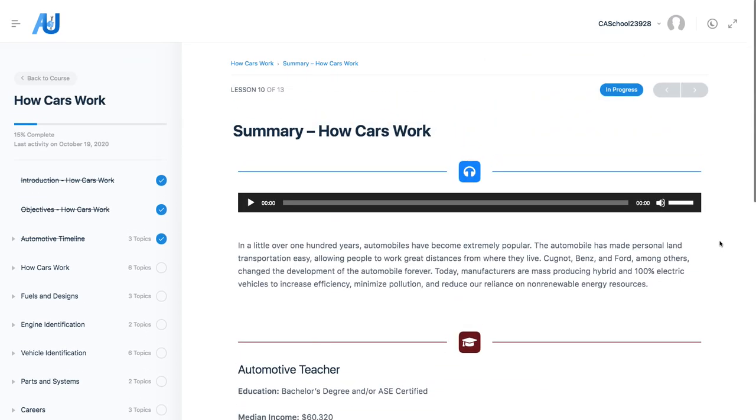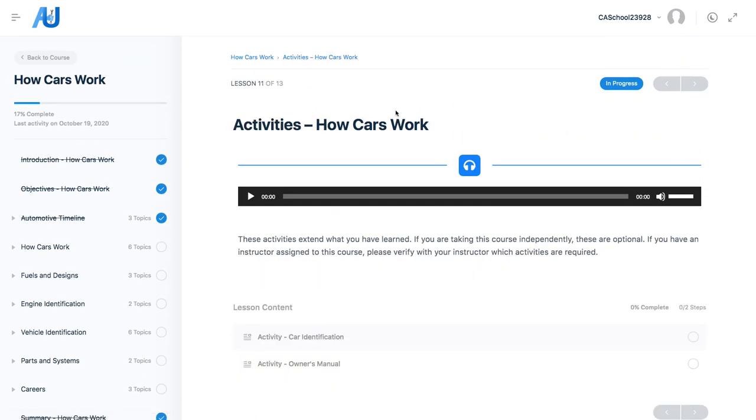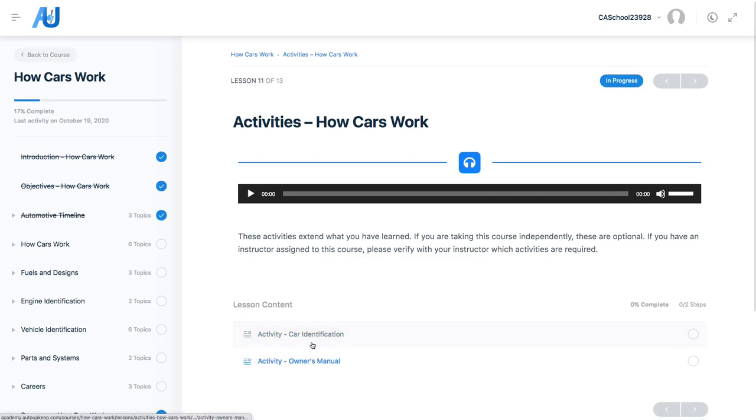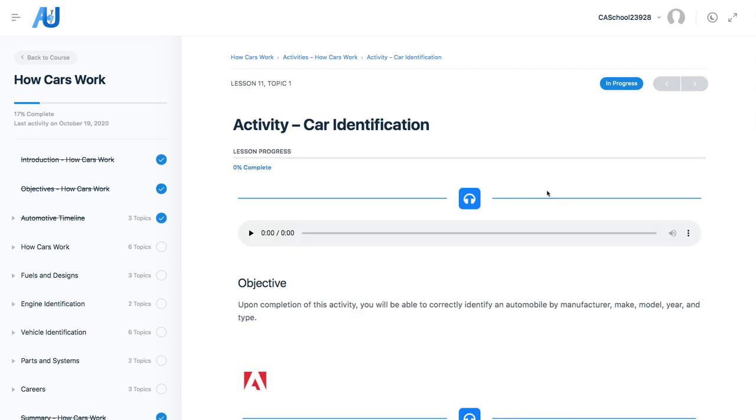Okay. Let's say we've done this page. We're going to hit next. Now you're on a page where it says activities, how cars work. Now this says that these activities extend what you have learned. If you're taking this course independently, these are optional. If you have an instructor assigned to this course, please verify with your instructor which activities are required. So you're going to check with your instructor and see which of these activities are required. Go ahead and hit the next arrow.